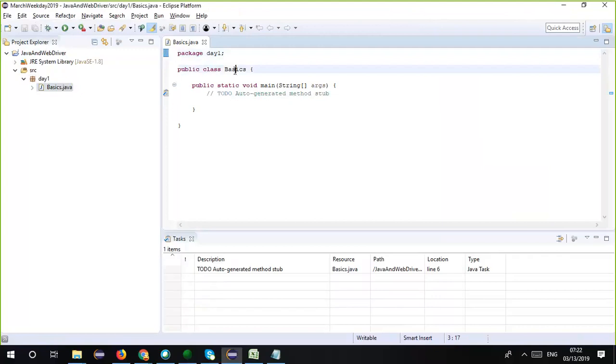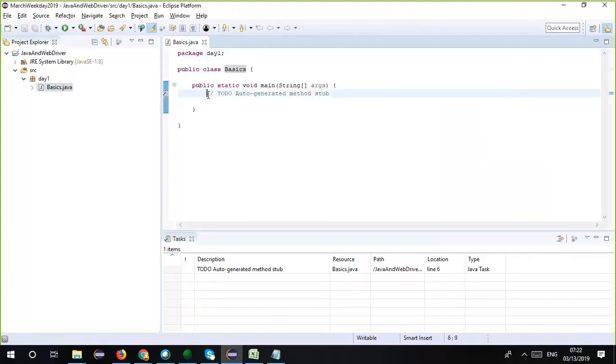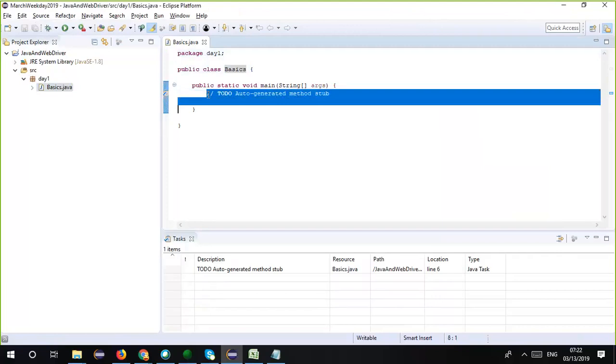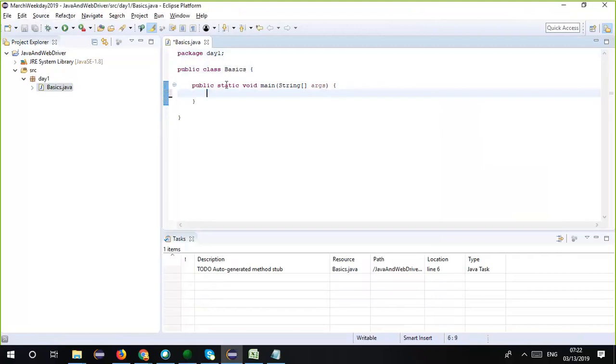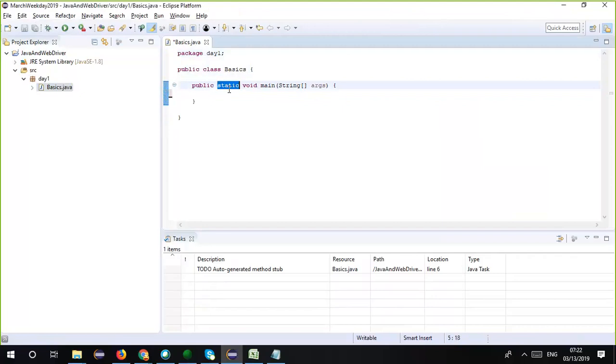This is basics.java, with the main function. And there is something known as public static void written over here. What is static? I cannot tell you what static is right now because it requires the concepts of object-oriented programming. I'll tell you by tomorrow what static is. So accept a few things as they are right now.